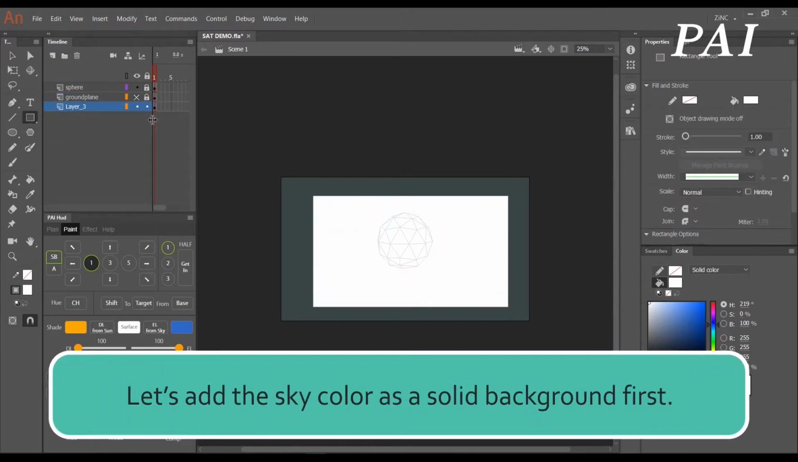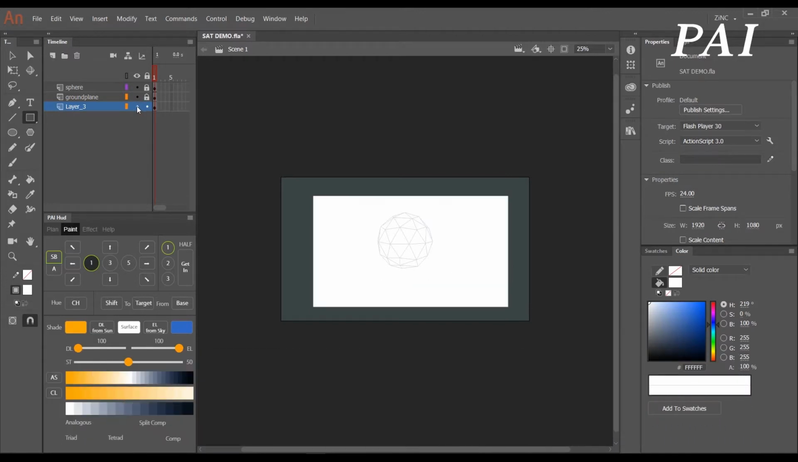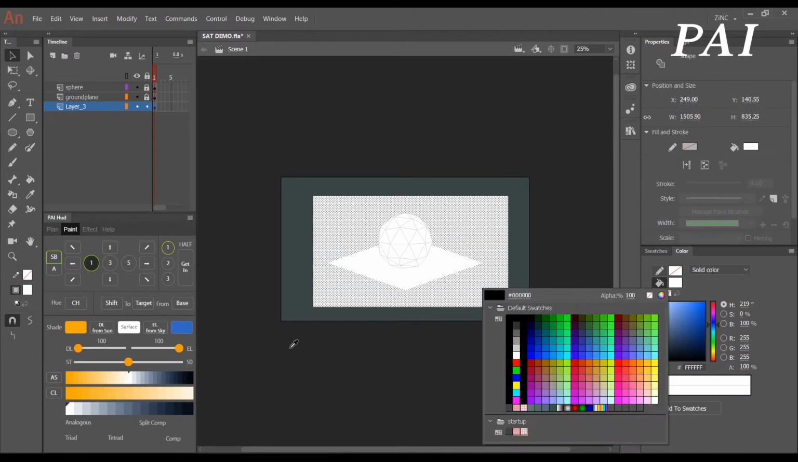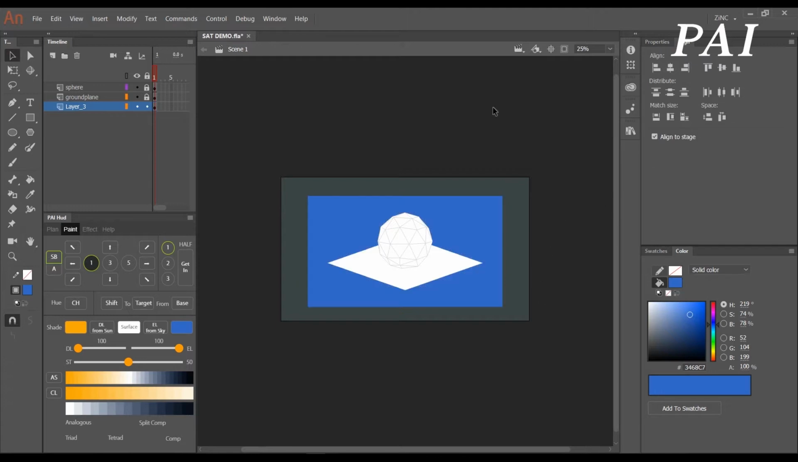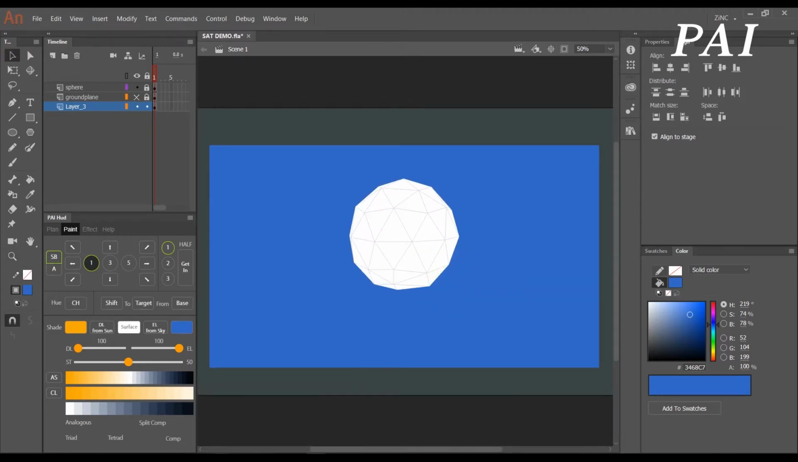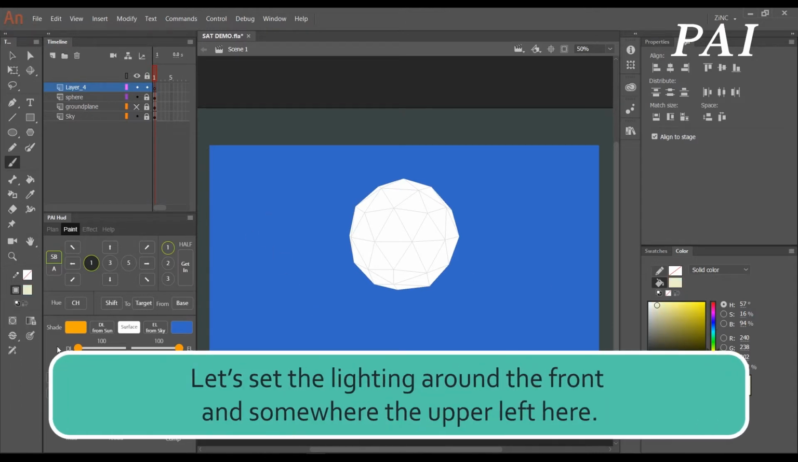Let's add the sky color as a solid background first. Let's set the lighting around the front and somewhere the upper left here.